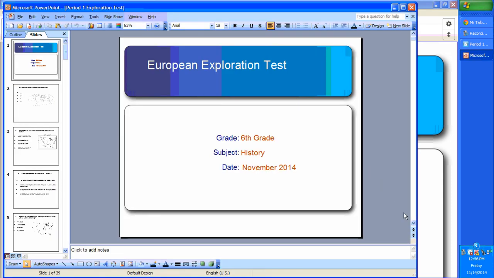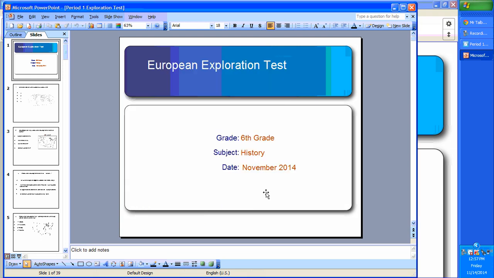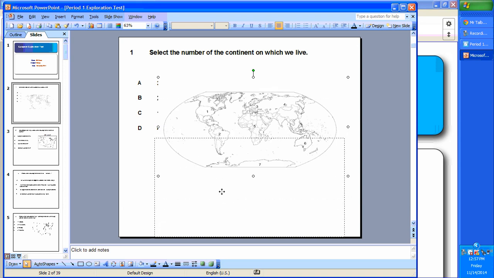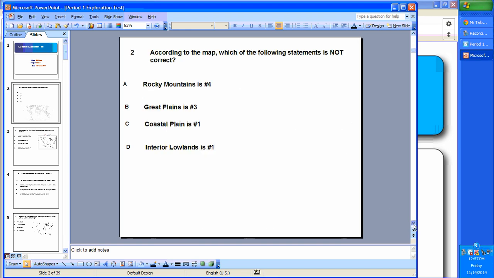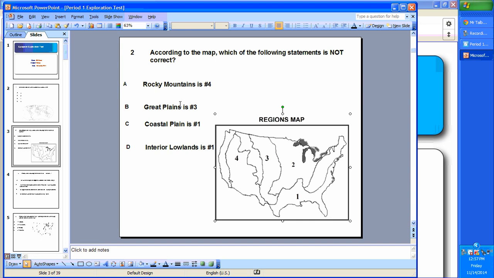Now, before you go ahead and save your PowerPoint as JPEG files or as picture files, as image files, you want to go through the test and make sure that you resize things. Like if you have a map like this one, you want to make the map as large as you possibly can, because when you transfer your file over to iMovie, things like that will not be legible. It'll be hard to see. So make things as large as you can. You can also close gaps that you have in between questions, things like that.